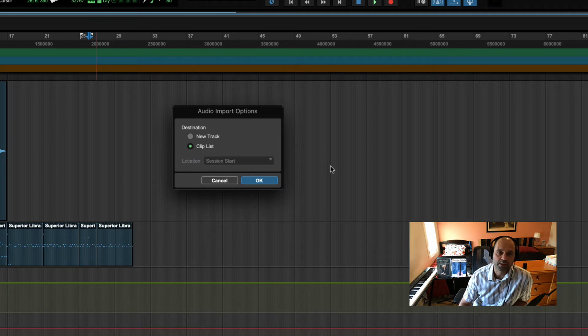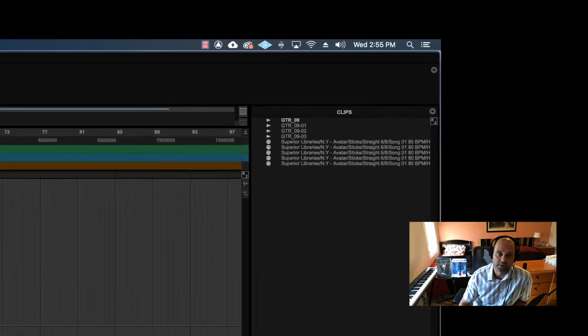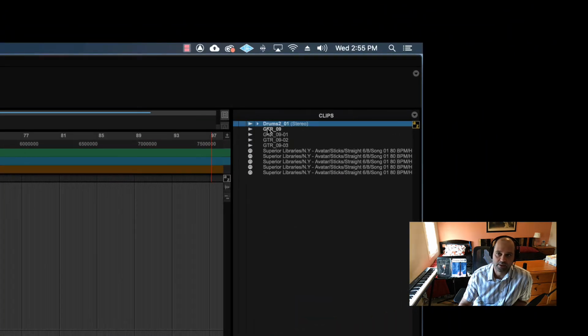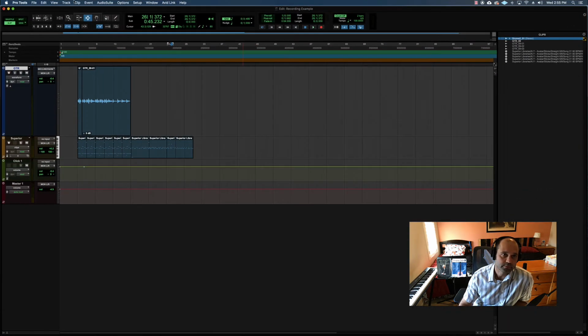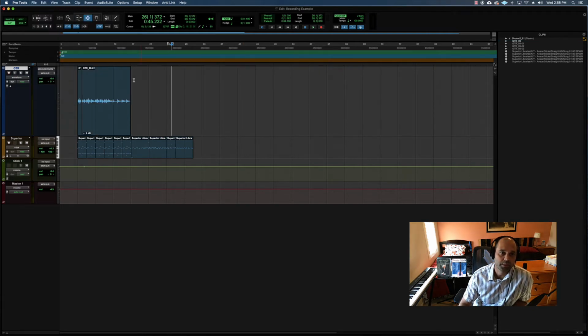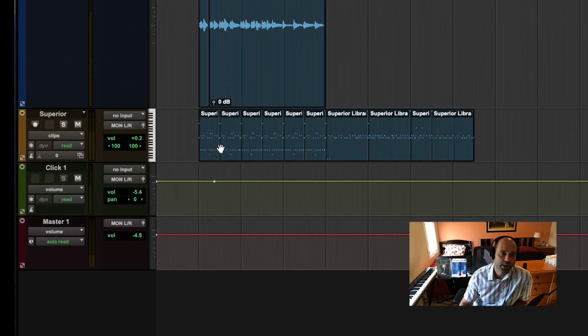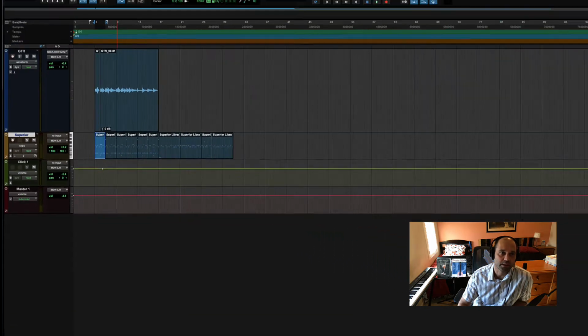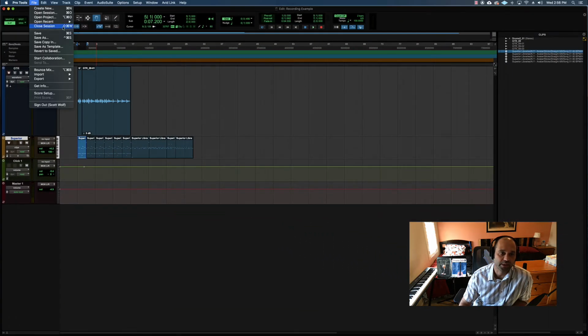If you do clip list, that of course disappears, because all it's going to do is put the audio over in the clip list like this. Now I have that audio available in my session, and then I can drag it and put it down wherever I want to. Let's do it the other way just so we can see it. Let me make a selection. I'm going to select right here. I want the guitar track to line up right with the beginning of this clip selection. So I'm going to do my import one more time and pull it into a new track at that selection.